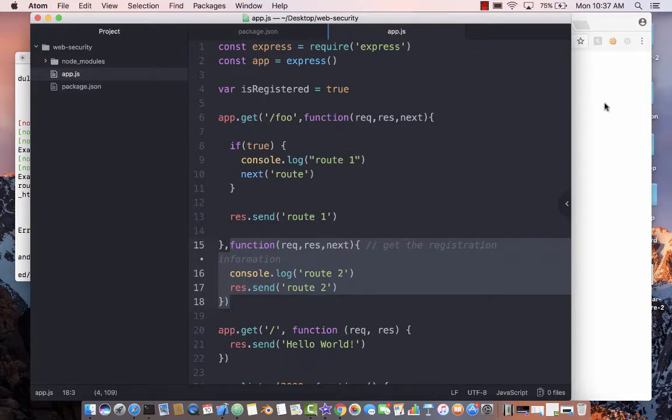That's pretty much it for invoking your next route or skipping a route using next.